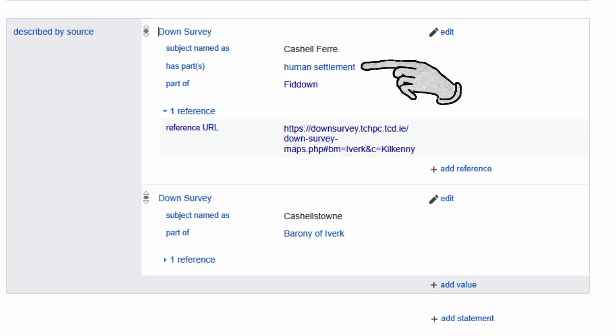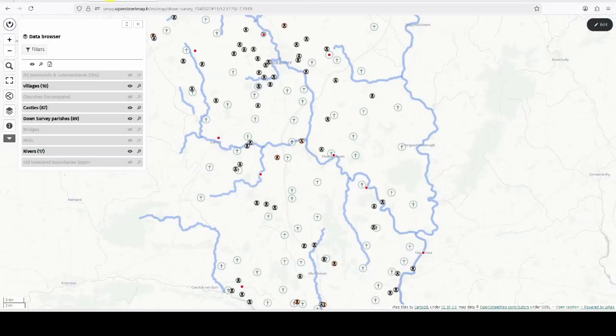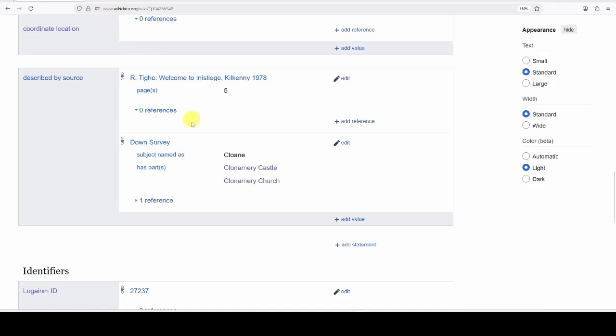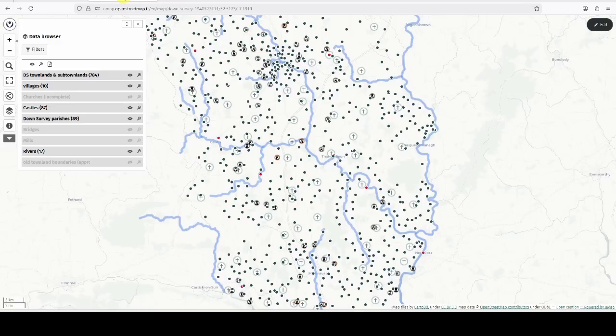I would have human settlement just as the general, just to indicate that there is a settlement indicated on the map. I have not extracted that into the townlands because I don't know how to do it. I'm sure it is possible, because it would be very similar to extracting the subject named as, because it's the same level, but I don't know how to do that. So that's the villages. That's not really that exciting.